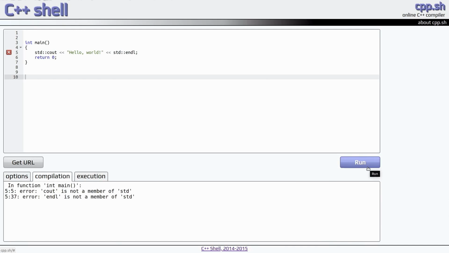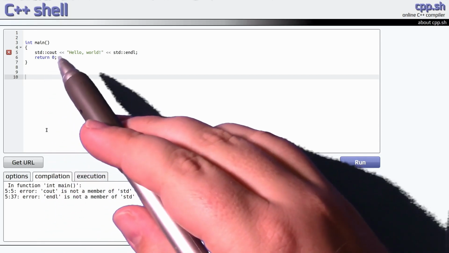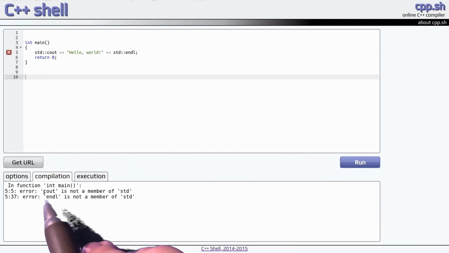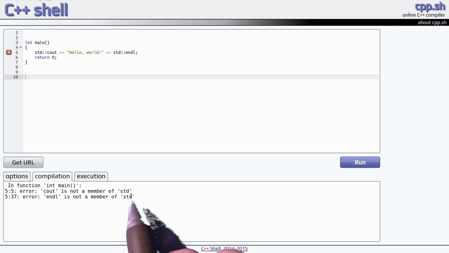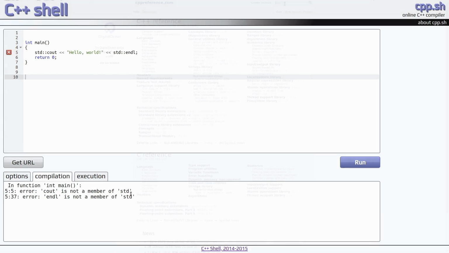And we've gotten an error. We can see that the computer is saying that in the function main, good, that's the only function we've got, the error is that cout is not a member of std. So it's telling us that it doesn't know what the name cout is. Let's take a look at our documentation and see if we can figure this out.